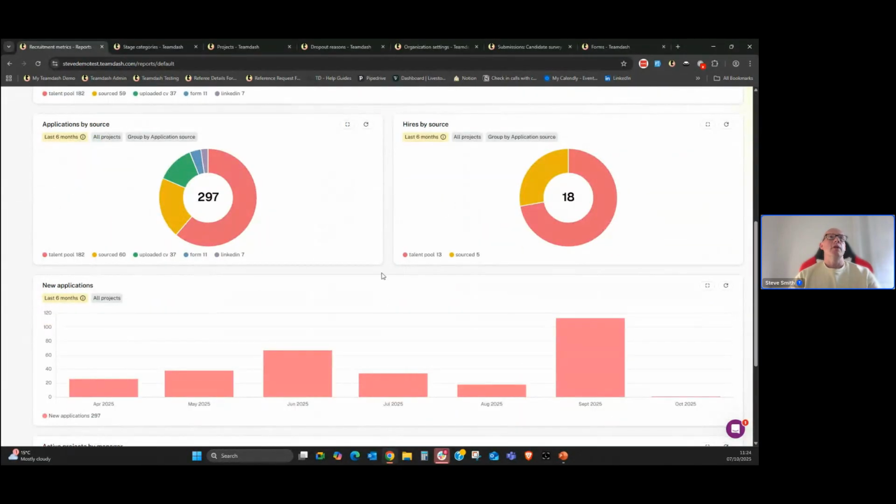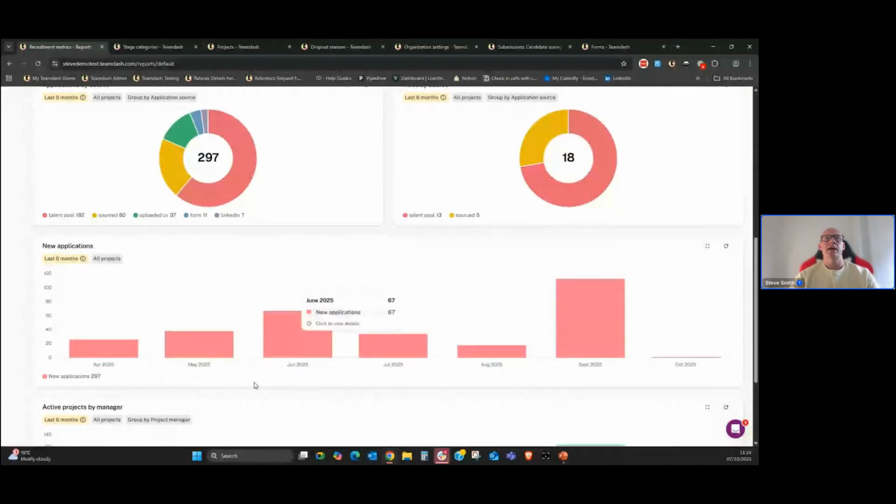Now, we do have applications by source as another chart. We've got hires by source. We've got various styles shown here. We have new applications within this area here. This is where we can start to spot trends. Are there certain months where we're receiving more applications? Are there months where we're very light? Of course, we can extend that time period to 12 months, 2 years, again, to help us spot those trends.